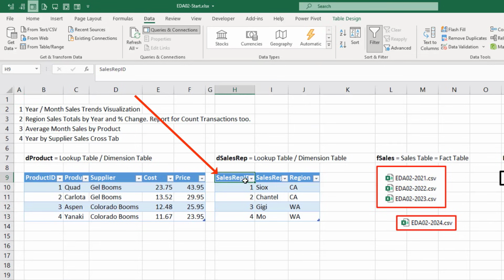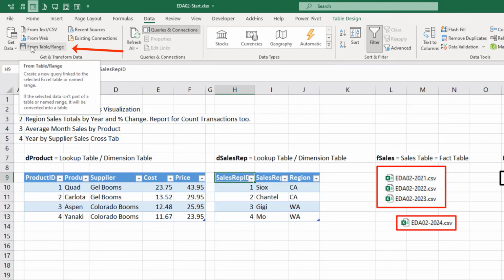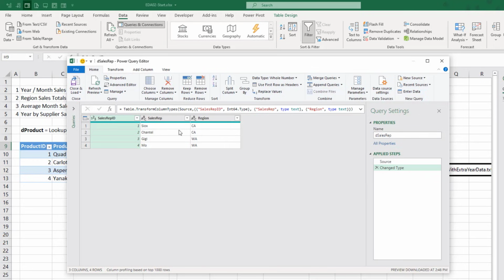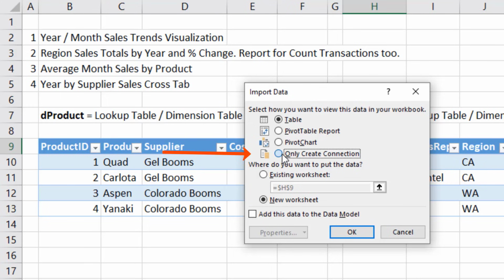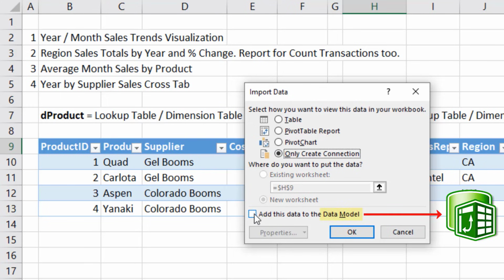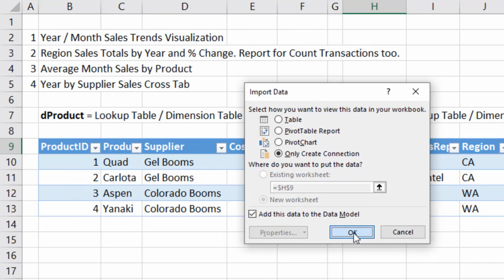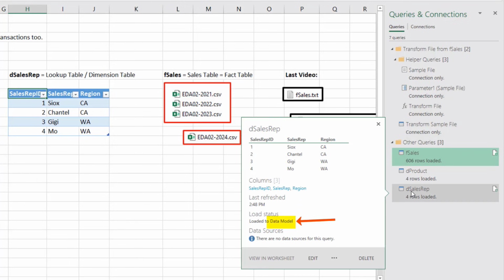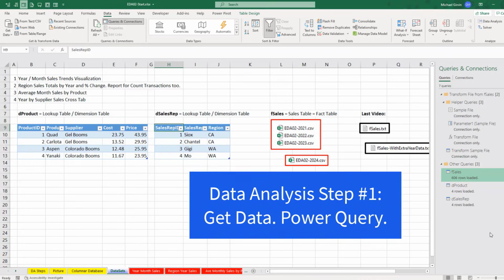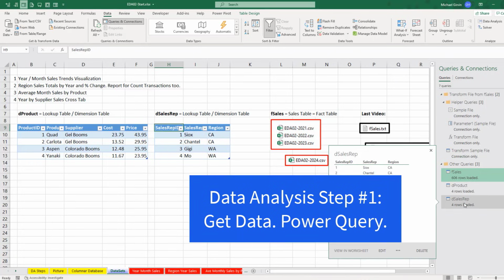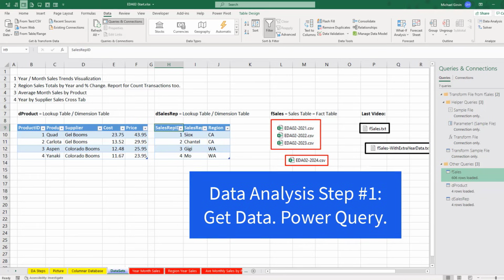We click in one cell in D Sales Rep. Click the From Table Range button. The name is fine. The steps and the data types are looking good. Close and load to, only create a connection. Add this to the data model, and click OK. We can hover and see that it's been loaded to the data model. Using Power Query, we have completed step number 1, which is importing the data into the data model.